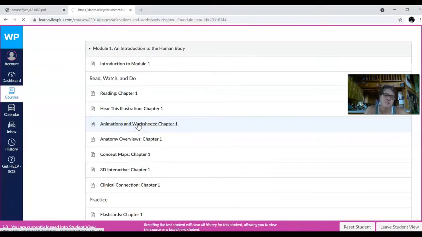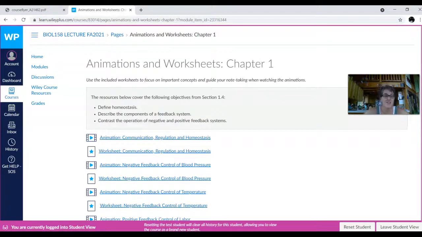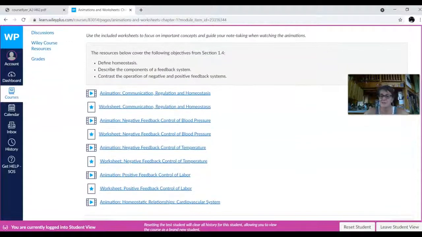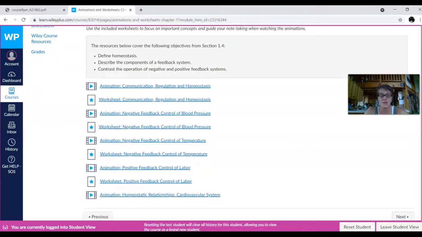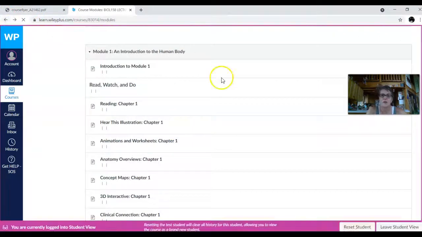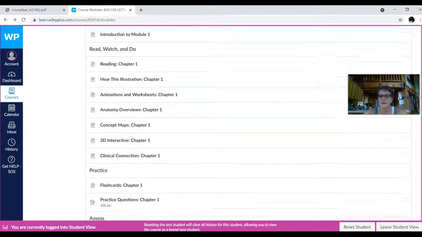And then there's animations, and these animations support content we're going to be over in lecture. We go over it a lot more. I don't use any of these animations in my lecture. I don't have time, guys. So there's animations you can watch about certain concepts we're going to learn, like homeostasis, negative feedback, and positive feedback. They're very cool. I just hit the back button to go back.